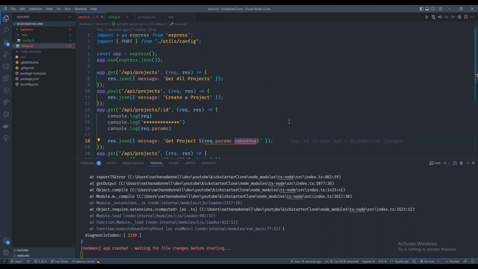So if this was just normal JS, this wouldn't pick up the error. We might try to use this and then we'll get crashing logs and we'll have to do a bug hunt to figure out why.